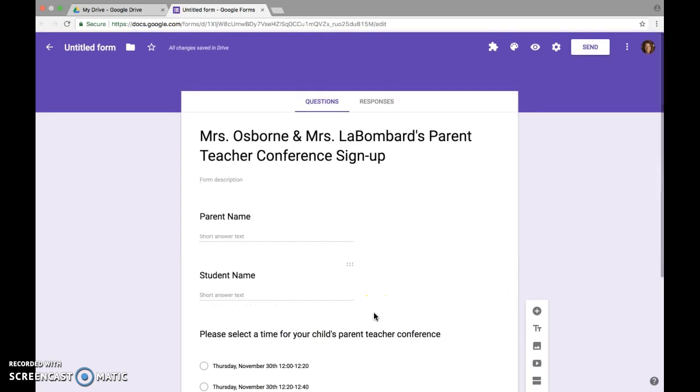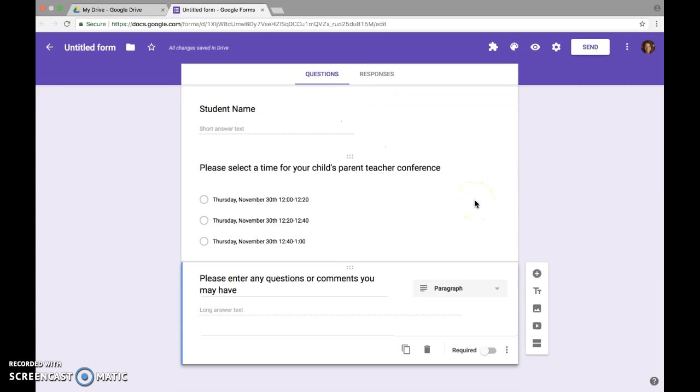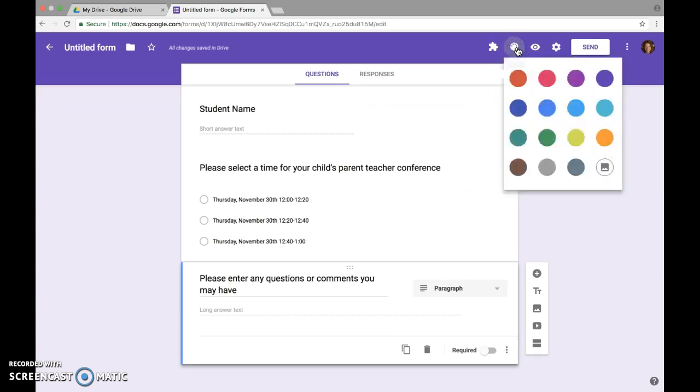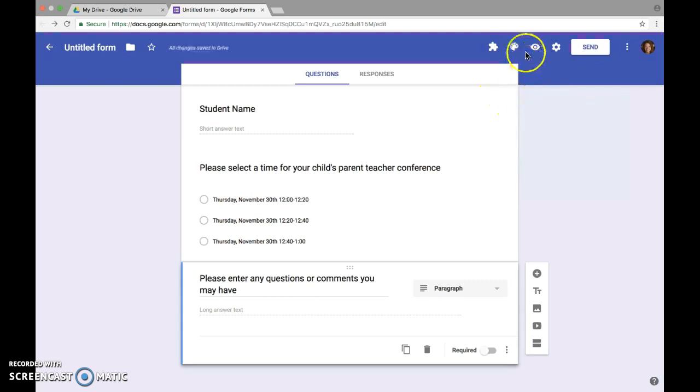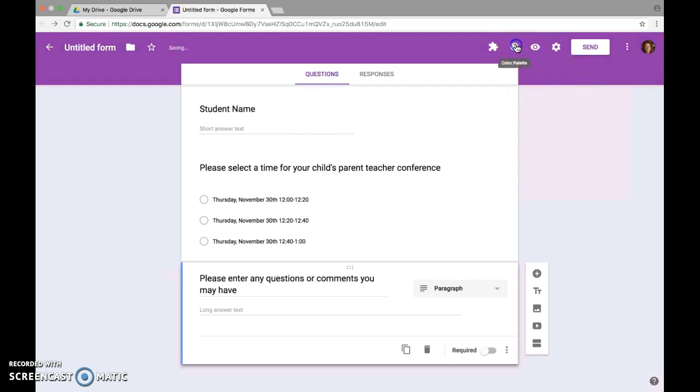Okay, now another fun thing you could do just to jazz up the form would be to change the color. So you can click on the paint palette, and research says that people respond to the color blue more, so notices are most likely to get read if they are sent home on blue paper, believe it or not. So you could click blue if you wanted blue. If I wanted purple, but I'm going to go with blue.